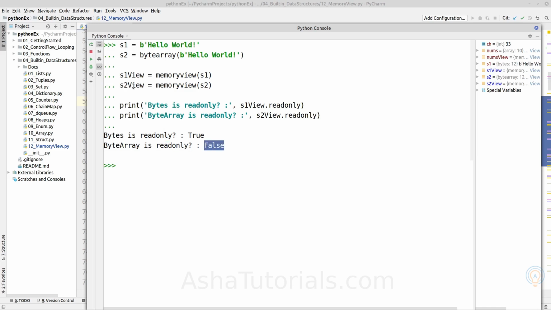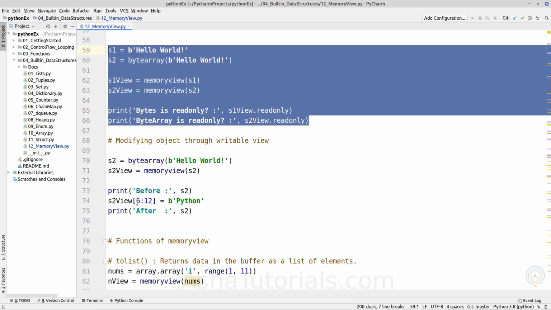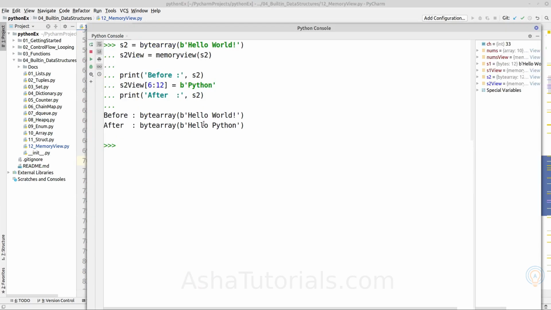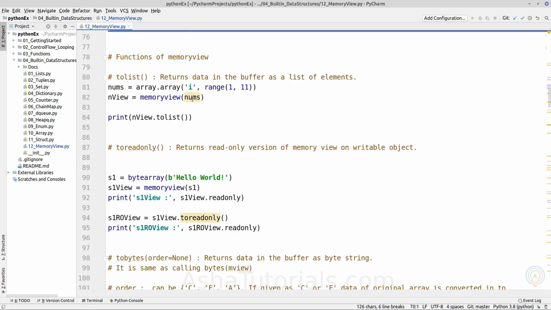So we can use the bytearray memory view to update the same bytearray object. So let's update. Here we are replacing a slice of the bytearray with the given bytes object. As we can see here, the same bytearray object is modified using the view object. Now let's see the functions of memory view.